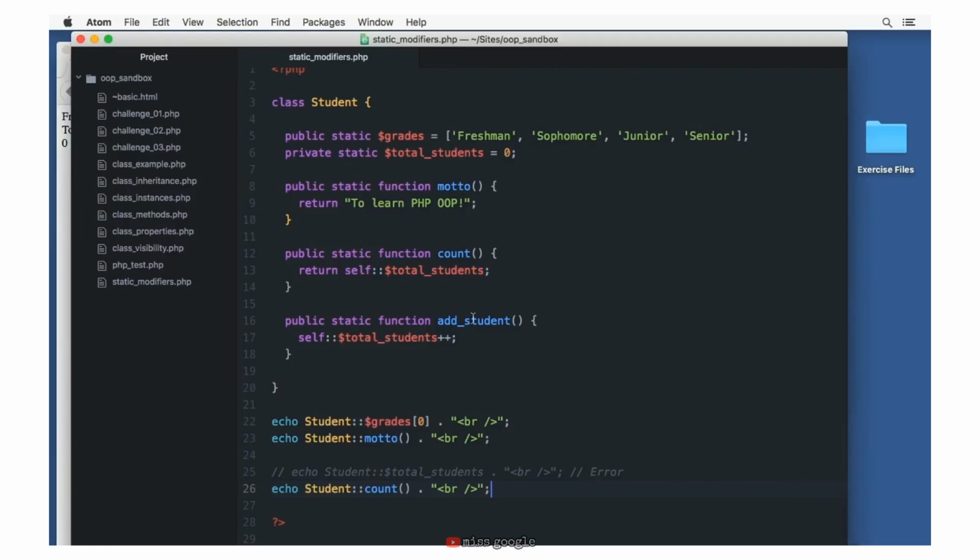All right, now there's also another method here called addStudent. Maybe every time I create a new student, I'm going to increment this value of total students, and then I can keep a running count of the students. So it's going to call self : total students, ++ will increment it. So now I can call that down here. Let's try student : add student. It's public, I can certainly call it.